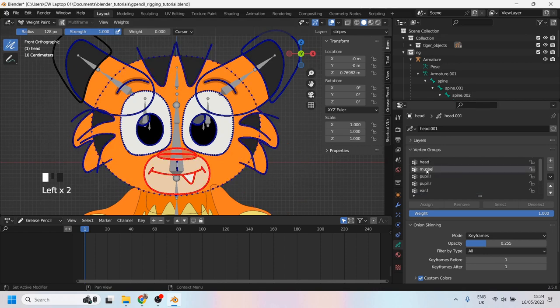Head is good. Muzzle's good. Eye's good. That's good. That's good. We didn't put that one on yet. And what I think I'll do is add a few more groups now whilst in weight paint mode and just add those. So ear.r is one that I need for this side. Now I've got that selected.